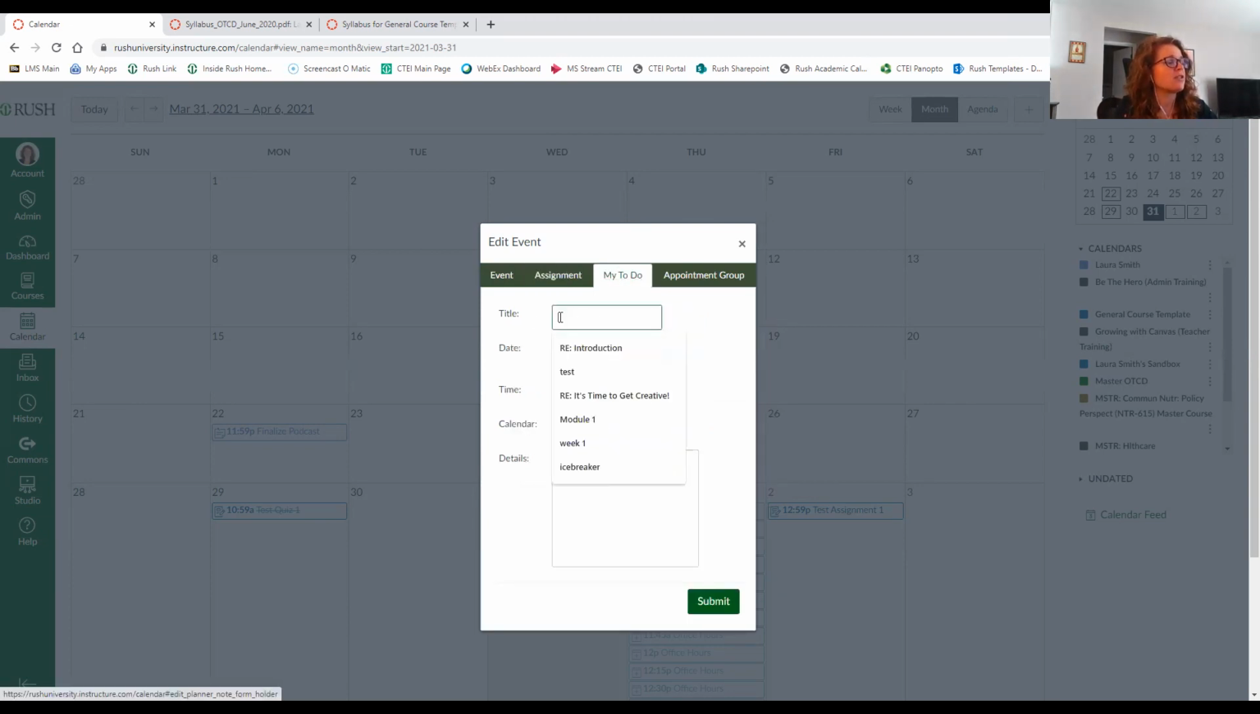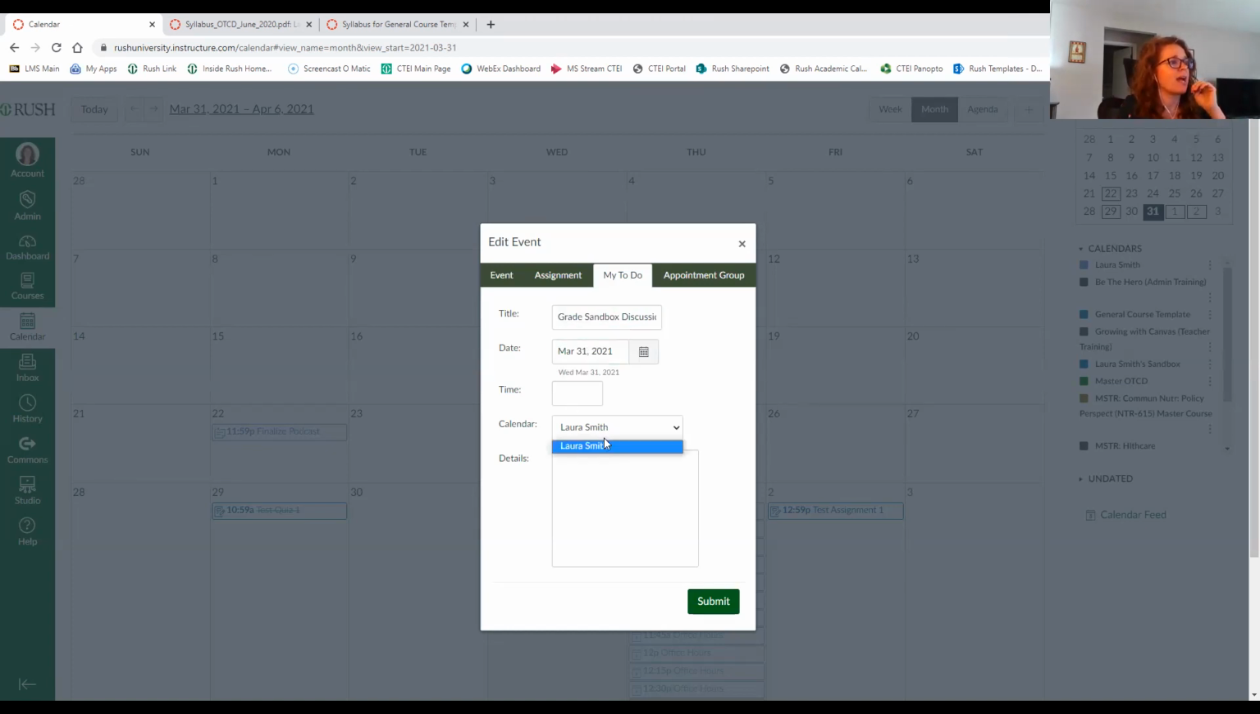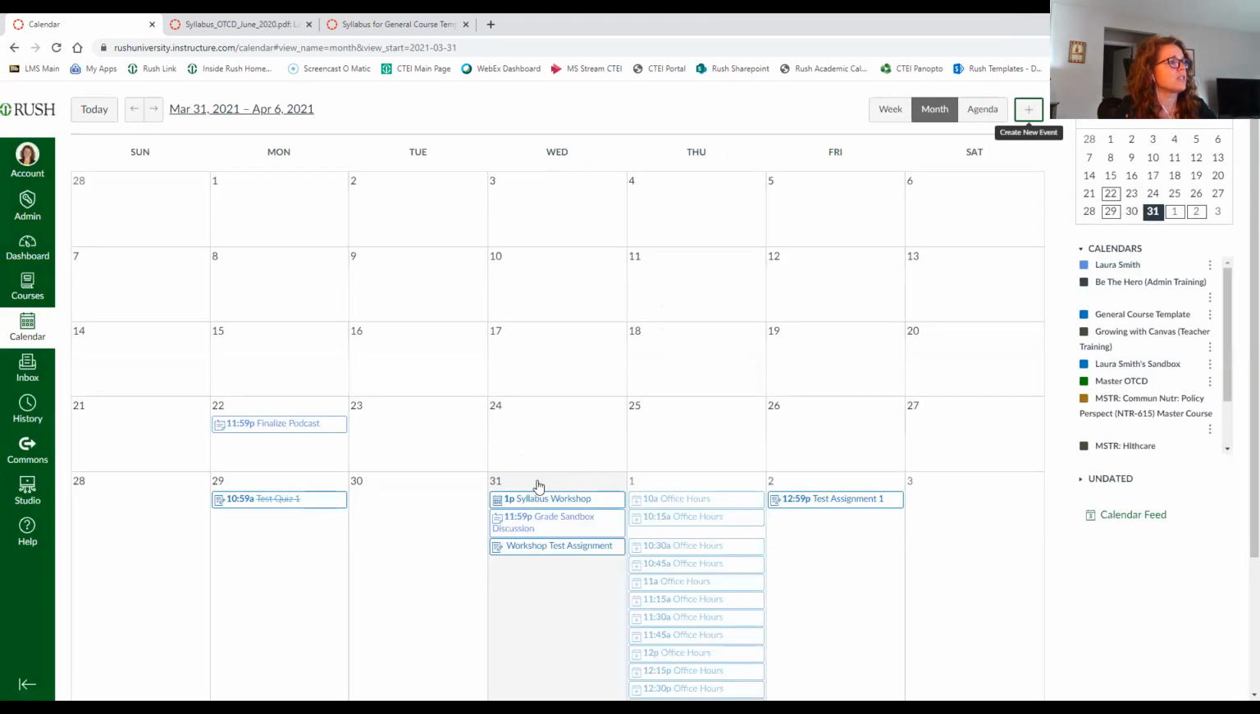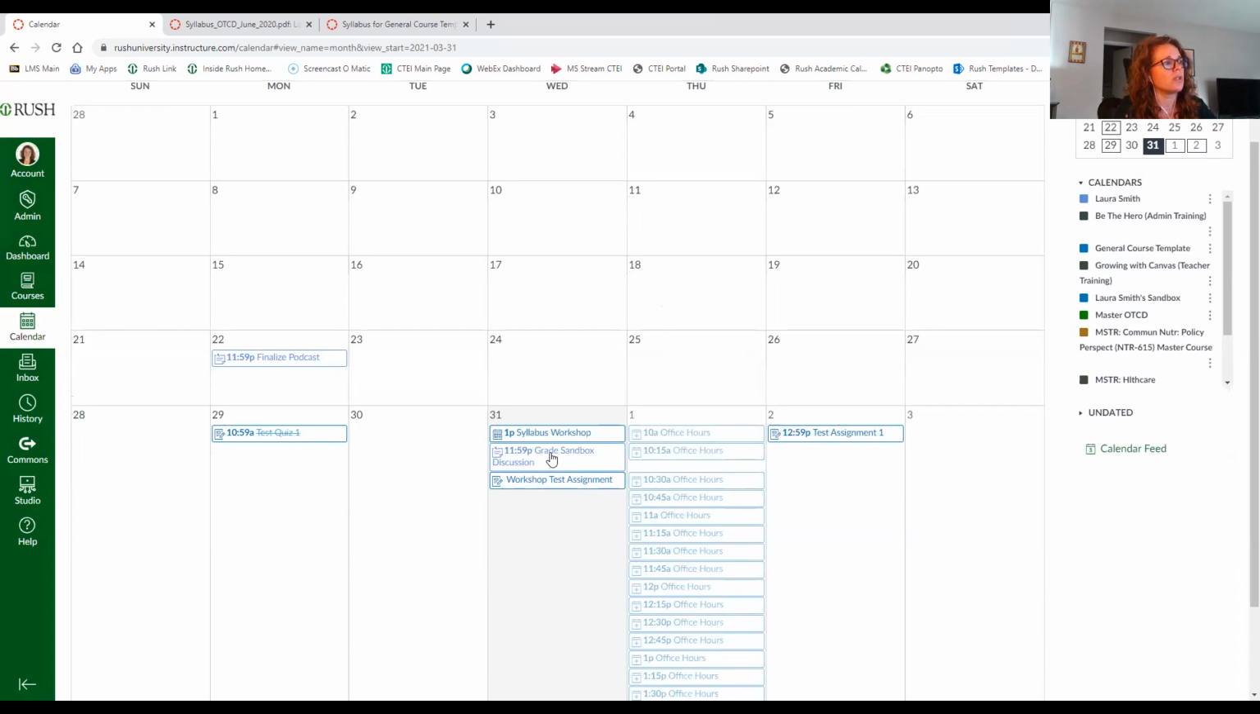You can also create a My To Do, which is a personal event. So it's something you'll only see on your calendar, but you might want to say, you know, grade sandbox discussion, and make it just for today's date, maybe not even put a time on there. And you can see it's only specific to your calendar. You can add details or notes. And then you'll see that here as a reminder to you only. So you can also use that again to give yourself reminders.